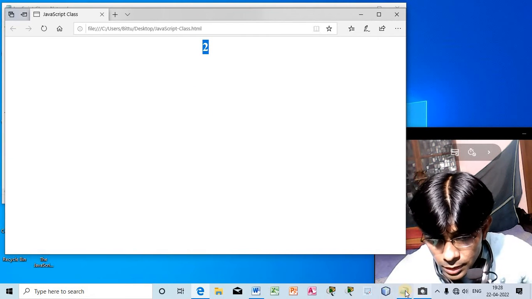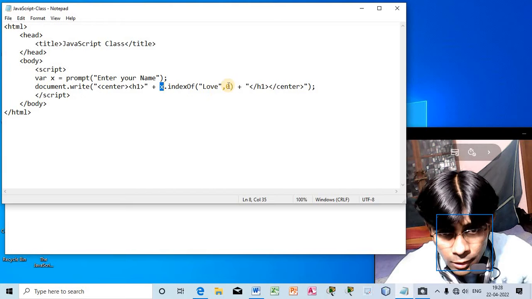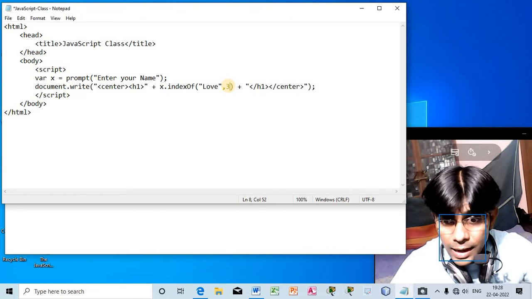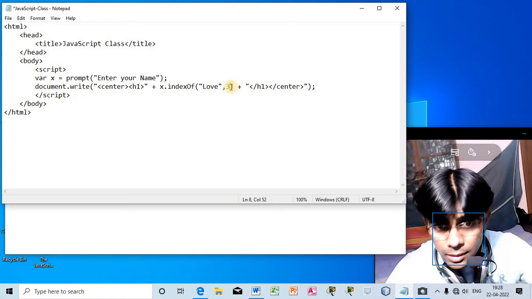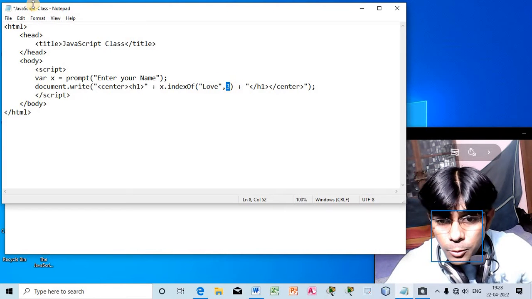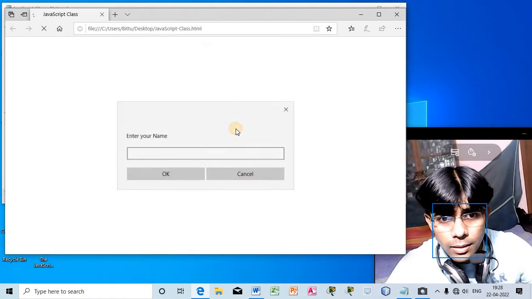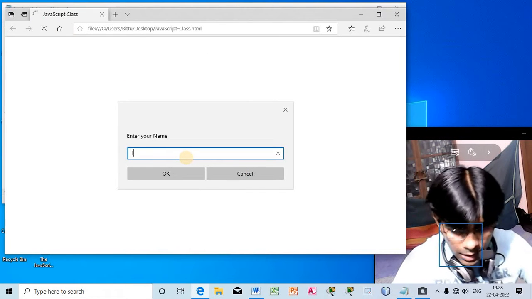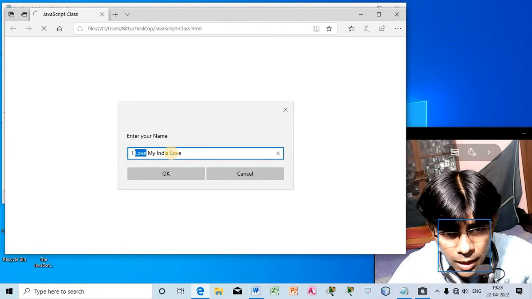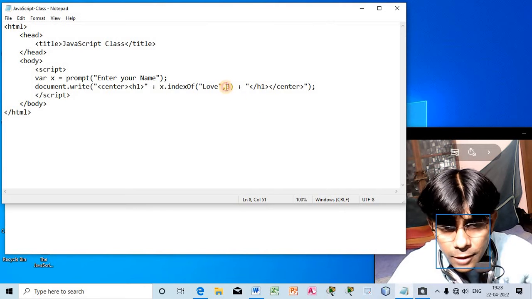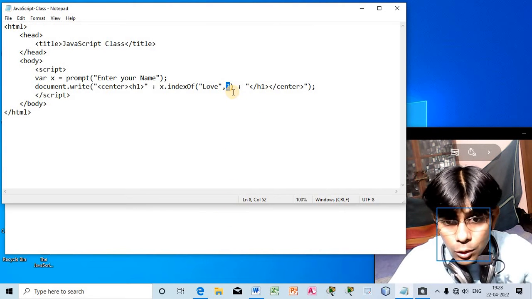Now let me explain one more thing. If I start from 3, that means if I execute the program again, the searching will start from position 3. Let me show you. If I write the same thing, I love my India, and again write love, two times I have written love, but you can see the searching will start from the third position, that is 0, 1, 2, 3.